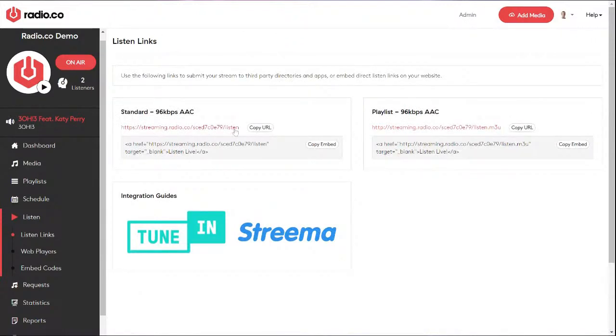This is a URL that's automatically given to you when you create your account. It will be automatically assigned. You can't change it. You can't customize it, but you can send it to people for them to listen to. You can share it on social media and people can click on it. And when they do, they'll be taken to kind of like a blank page, a black browser tab on their computer or their mobile phone, and it just streams your station. So it's not pretty to look at because there's nothing to look at, but it's just an easy way.